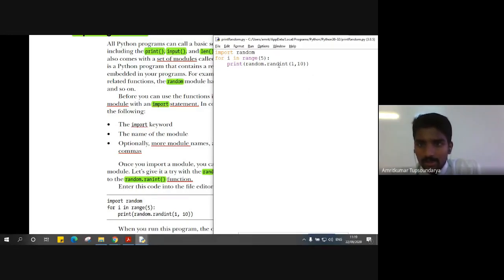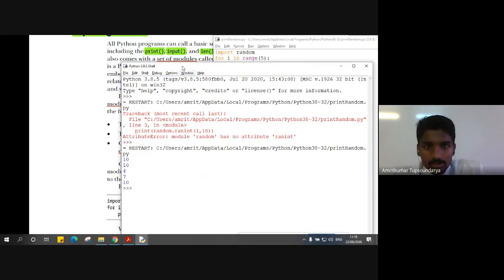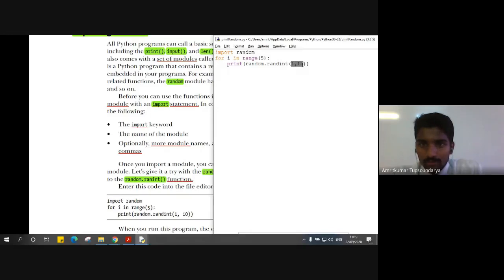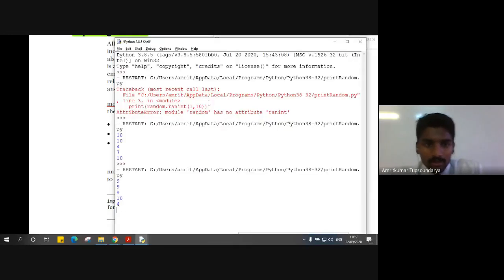I mean, the name of the function that I have given is ranint instead of randint, right? So let me save it once again. Press F5. Now you can see that I'm getting the output 10, 10, 4, 7, 10, right? These don't have any meaning as of now. They are just random numbers, but how have they been generated? They have been generated within the range of 1 to 10, right? So if I execute it once again, I might get a different set of numbers. See, earlier I got 10, 10, 4, 7, 10, and now I have 9, 9, 8, 10, 4.